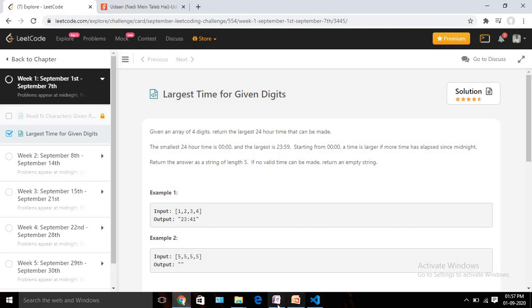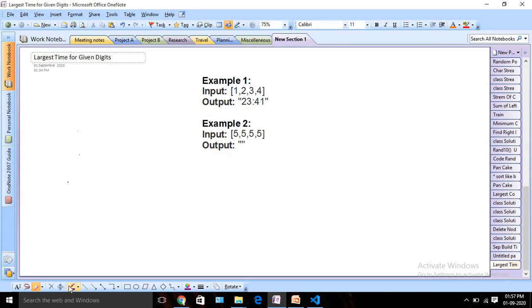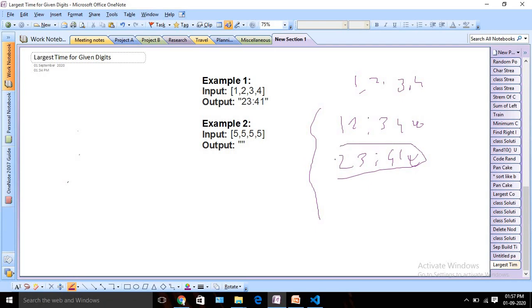What that means is, if you look at the given example, for the first example, our input array is 1 2 3 4, and we can form multiple times. It can be 12:34, this is one possible combination. It can be 23:41. So there can be multiple possible values. We need to pick the largest one and return it. In this case, this is the largest time we can form using this given input, and we can return it.